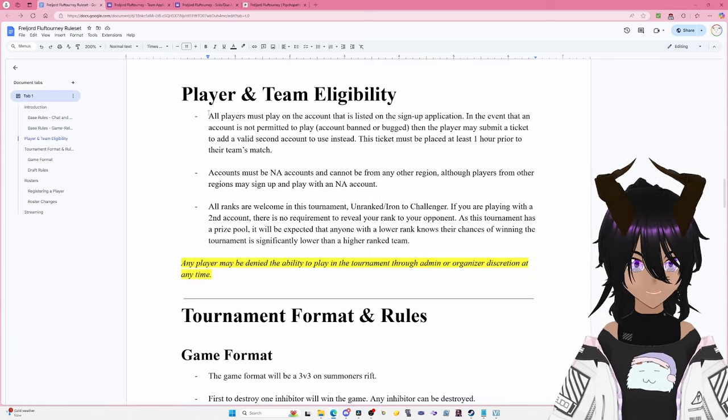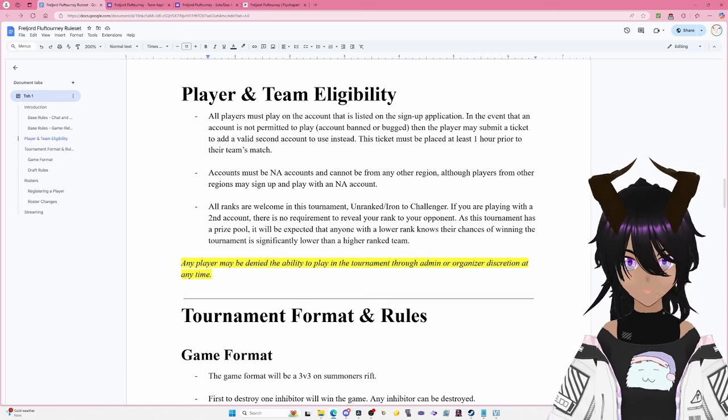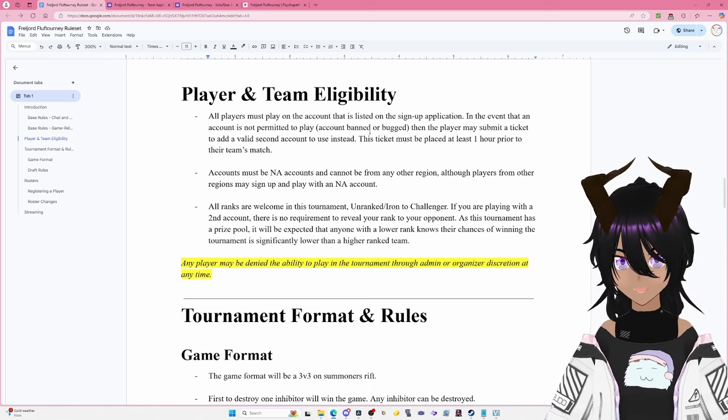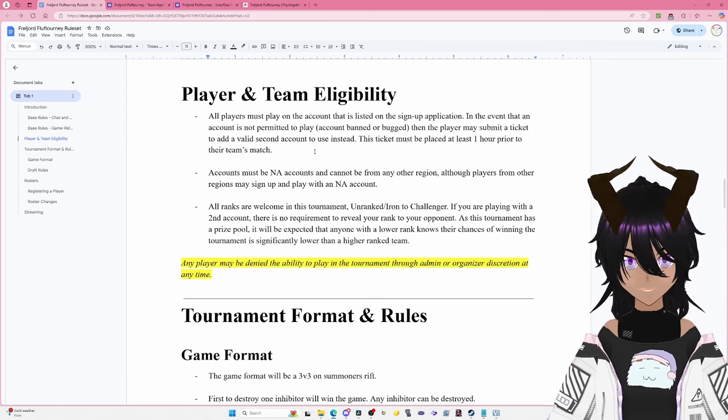All players must play on the account that is listed on the sign-up application, so no smurfs. In the event that an account is not permitted to play, account banned or bugged, the player may submit a ticket to add a valid second account to use instead. This ticket must be placed at least 1 hour prior to their team's match.